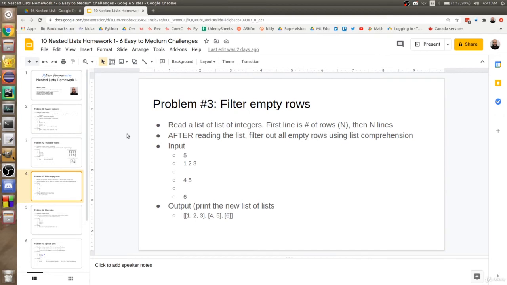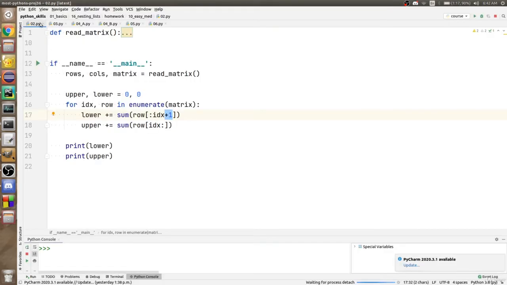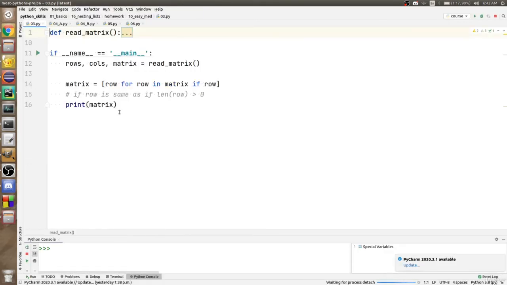In the third problem here, we would like to make a filtration for the empty rows, and we would like to use a list comprehension for such a task. Thinking about it, we need at least a for loop over every row of the matrix, and we would like to add the whole row, but filter it if the length of the row is greater than 0. In Python, all of the empty things like empty list, empty tuple, empty dictionary, empty set, if you wrote if something of it, it would be false.